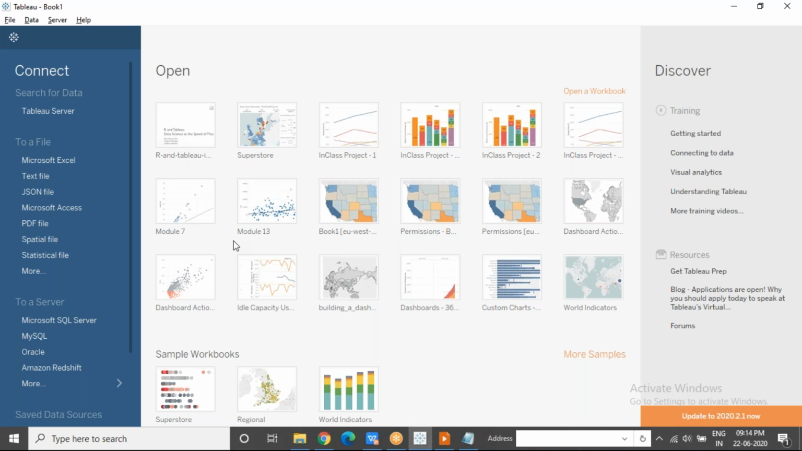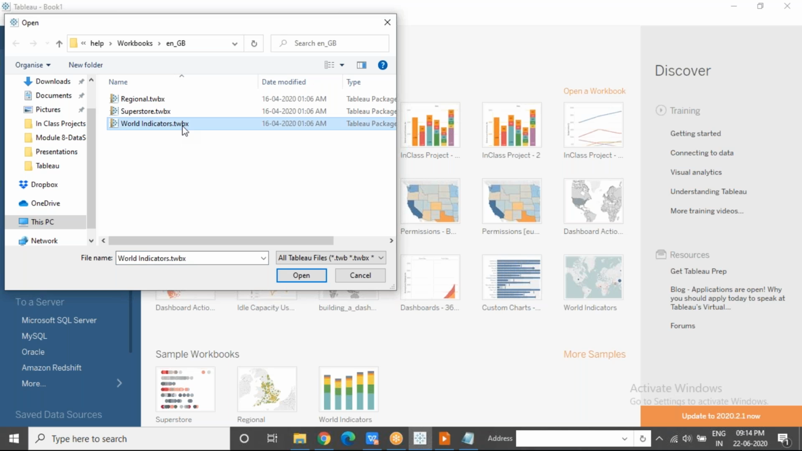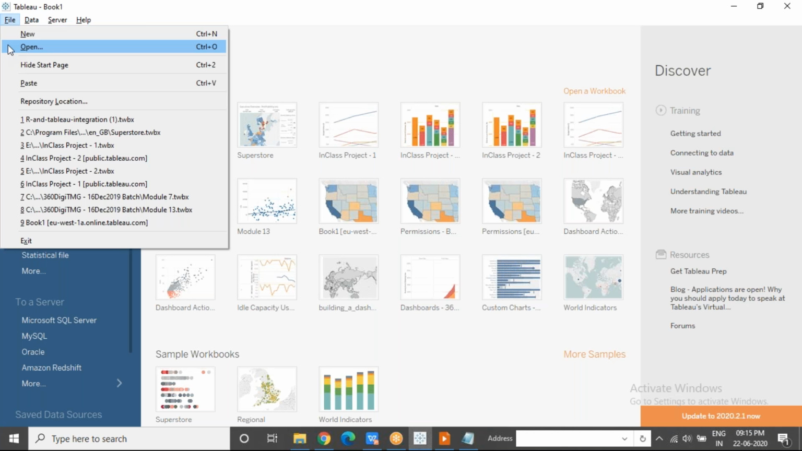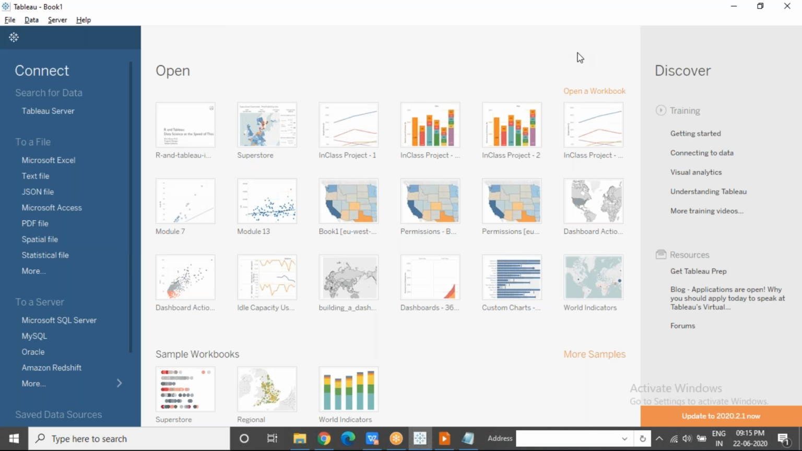So to quickly open a workbook, otherwise you can just click on open a workbook, navigate to the place where you have saved the workbook earlier, and open it. In case you want to open a workbook that is already created by you, or if you have it on your machine, you go to the file menu and select open, just like in any other application. To open an existing document, you will go to file and open, right? Same thing here also with Tableau.